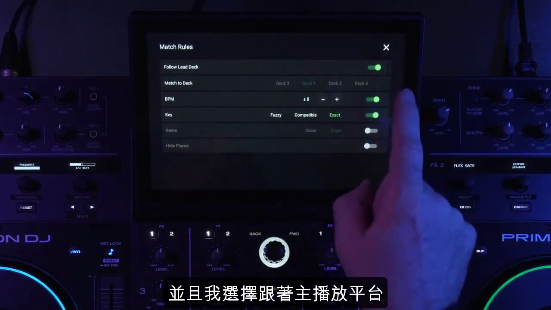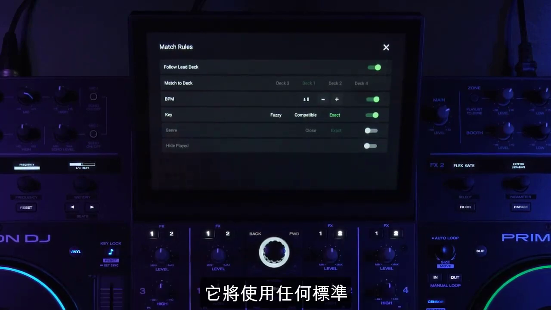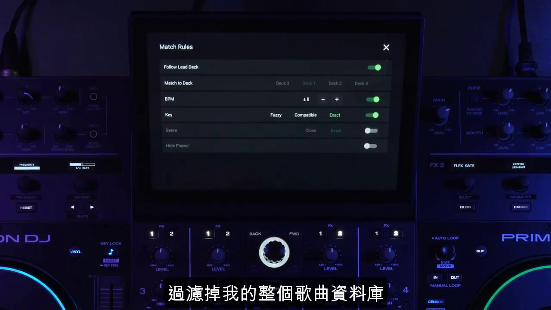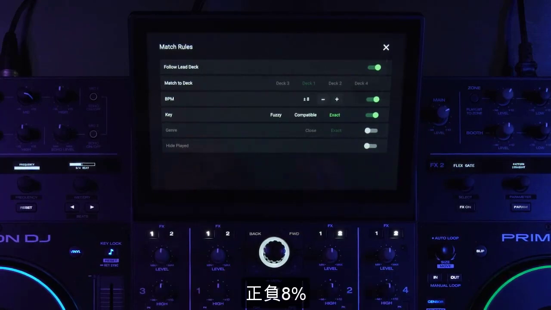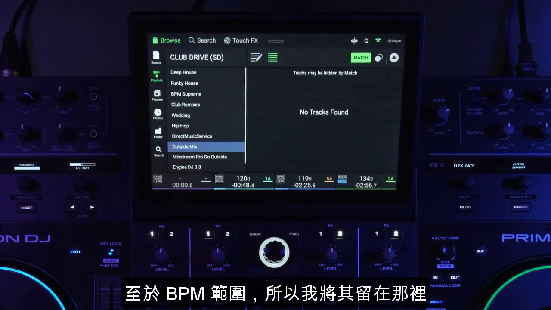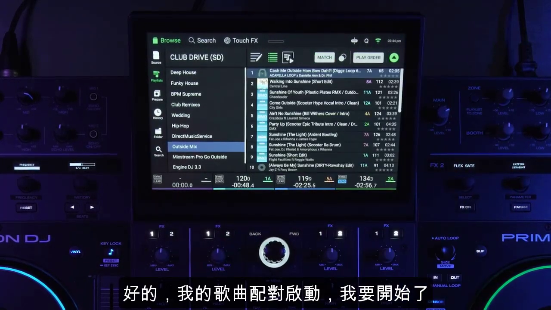And it's already selected to follow the lead deck. So whatever is playing, when I tap that match button, it's gonna use the criteria of whatever the song is playing, that key and that BPM and that genre, to filter out my entire library if I'd like to see what's compatible. So we'll leave it at that. I'm more concerned about exact key than I am about the plus or minus 8% as far as the BPM range. So I'll leave that there. Okay, so my match is on. I'm gonna click it off.